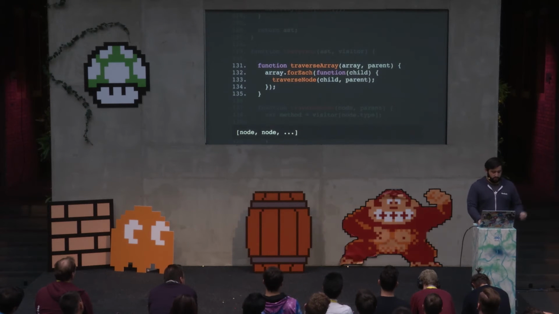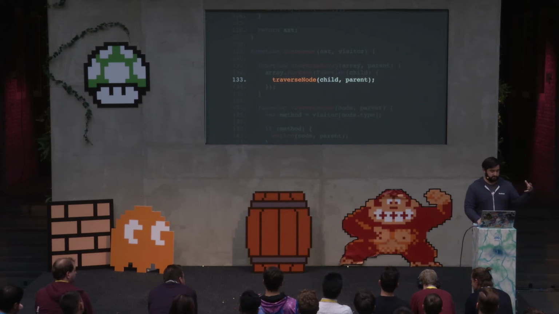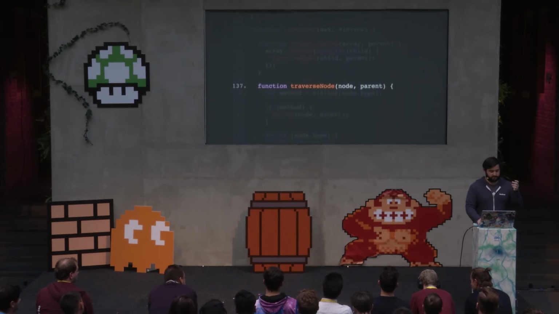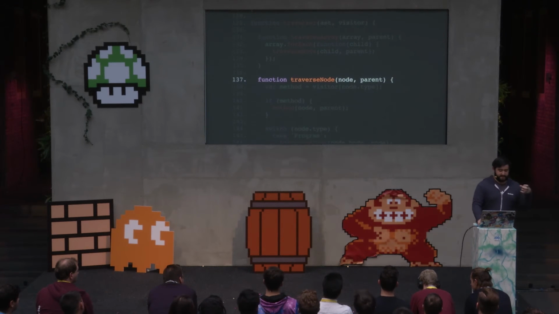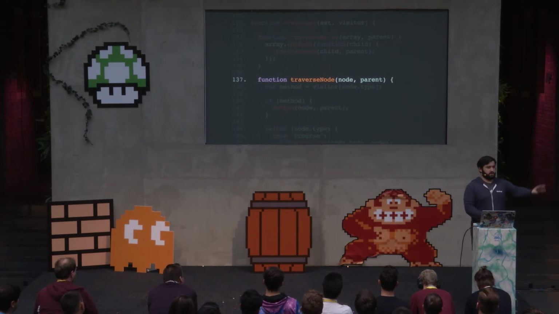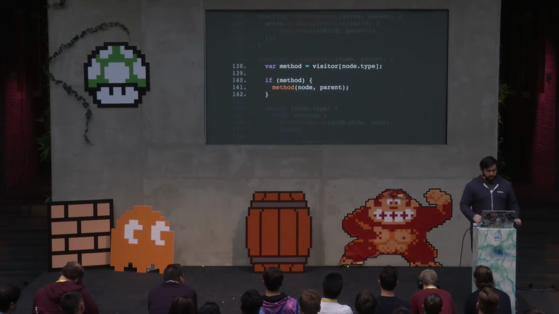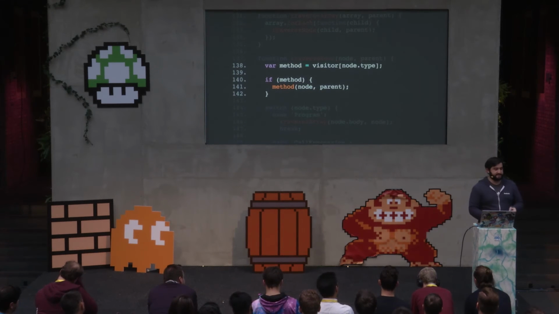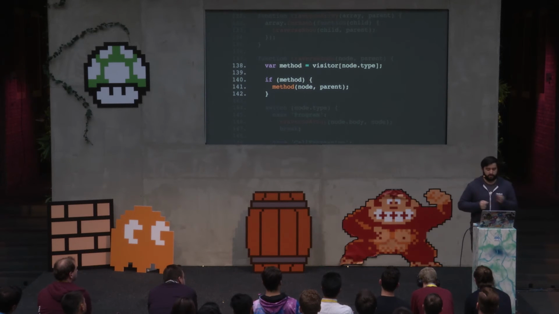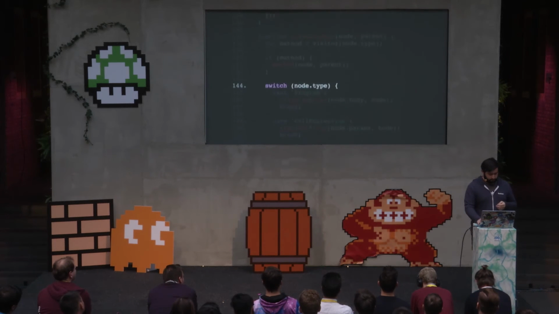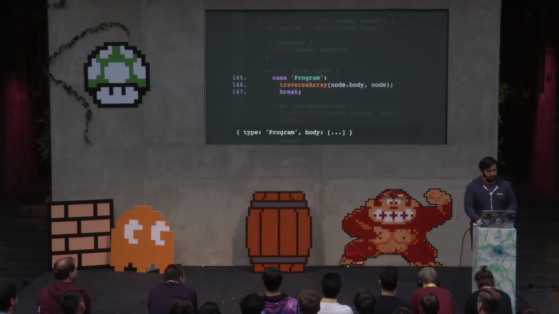Traverse array, which will allow us to iterate over an array and call the traverse node method, which is our next function, which will accept a node and its parent node so that we can pass those on to our visitor methods. First, we're going to test for the existence of a method with the matching type. And if it does exist, we're going to call it with our node and parent. Next, we're going to split things up by the current node type.